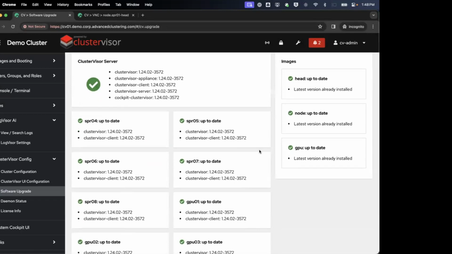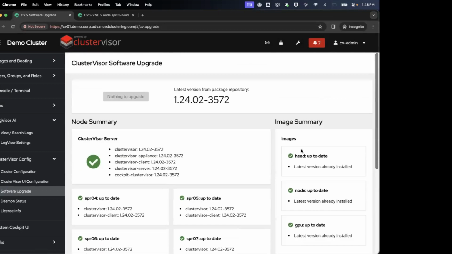You can see in our scenario, everything's already up to date, but if it's not, there's a button here that you can click and it will proactively upgrade things in the right order and get your whole system up to date. In the future, when doing updates to ClusterVisor, there's even an alert that will show up to tell you there's a new version of ClusterVisor available if you have internet access on your system. Then you can go in here, click the button, and upgrade the whole thing. So it should be a much less painful process than in previous versions.